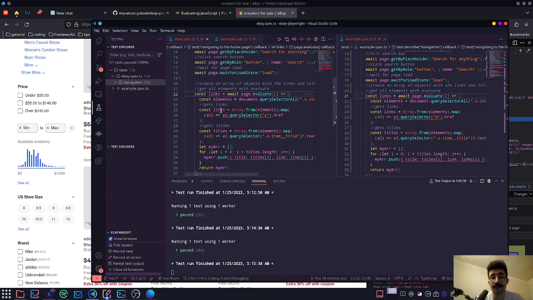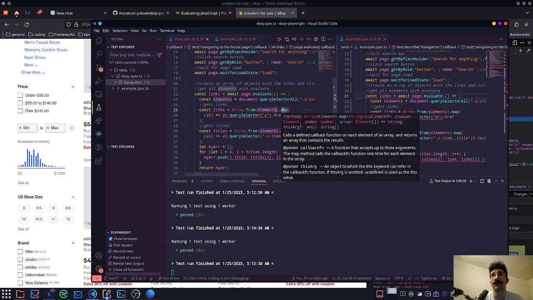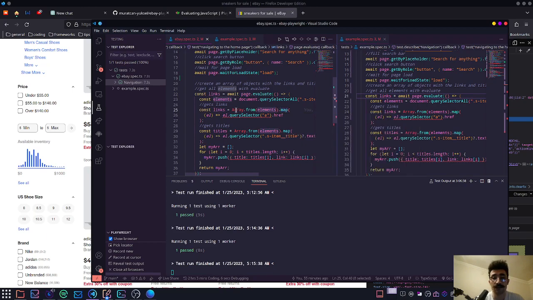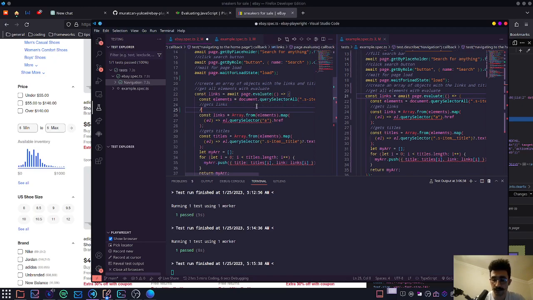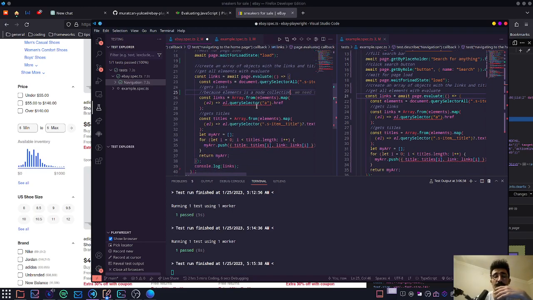How can I get it? I create a links constant, and I create an array from elements, because these elements are a node collection, and node collections don't accept map functions. So that's why I'm creating an array from elements, because elements is a node collection, and a node collection is an array-like structure, let's say, but you cannot use map on them, so you need to turn them into an array to do stuff.